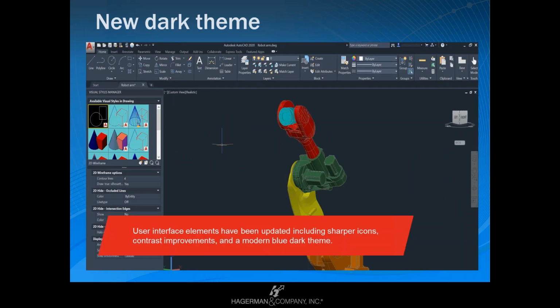And then the new dark theme, the user interface elements have been updated. They seem to do this every release. It is a good thing. But we have sharper icons to view, contrast improvements, and what they call a modern blue dark theme. And typically when I see something like this as an improvement, I don't get real excited, to be honest with you. But actually using the software in 2020, the icons are much sharper to look at, and I like the new colors that they've implemented.